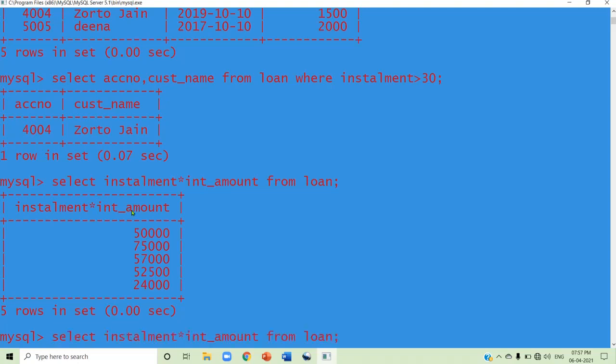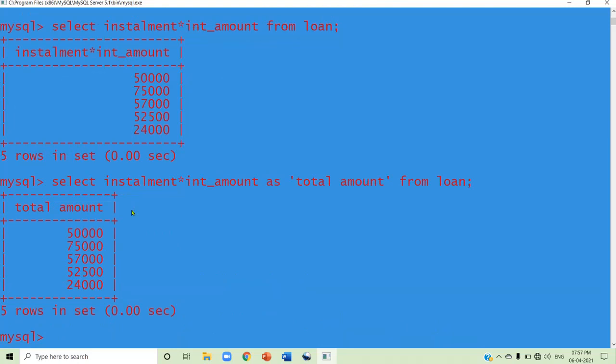I am going to edit this query. I can write the query like this: select installment into int amount as, I am going to give the heading as total amount. See, in this way you can give the query. Select installment into int amount, that is a scalar expression, as total amount. So now see the output. What will be the heading? Heading will be total amount.